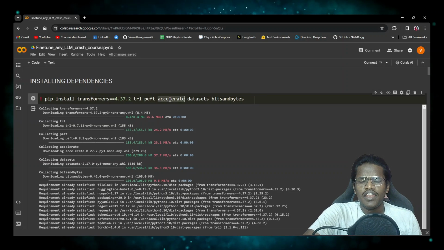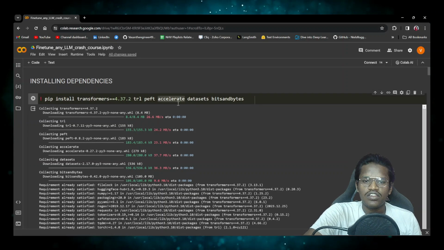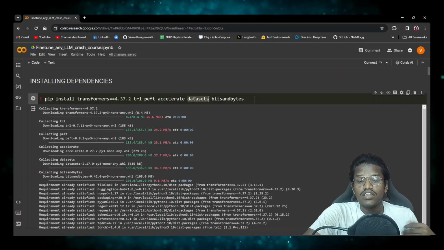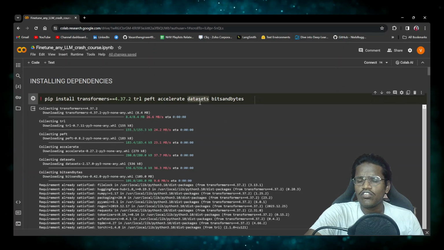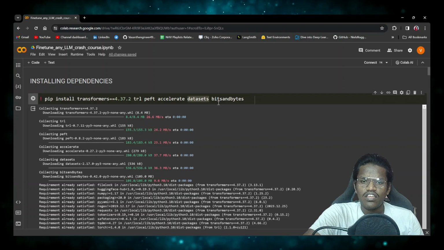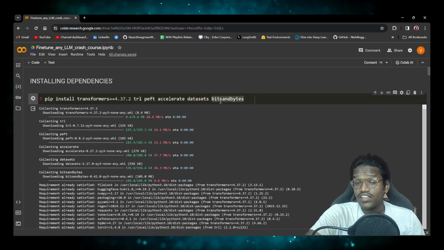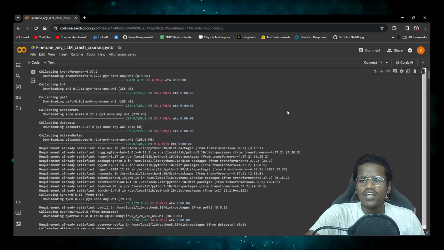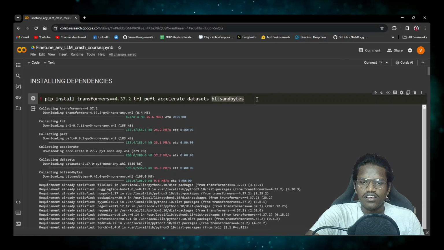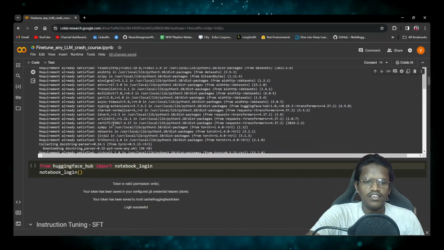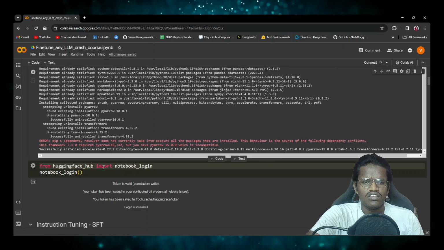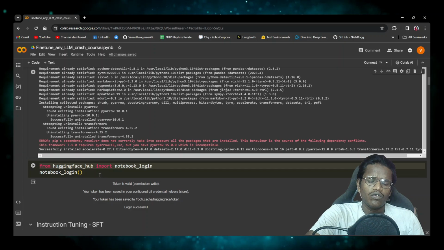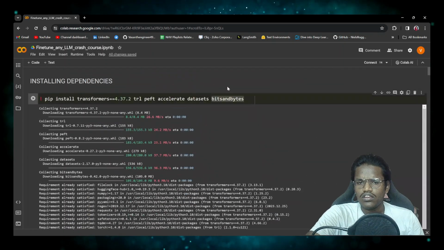And accelerate for efficient GPU computation, datasets for manipulating data so that it follows the Hugging Face Hub format and also connects to the Hugging Face Hub datasets. And then finally bitsandbytes for quantizing the model and training it. So that is about the dependencies, and you can install them by just running this. As you can see here, it has installed all of these, and then the next step for you would be to do notebook login.